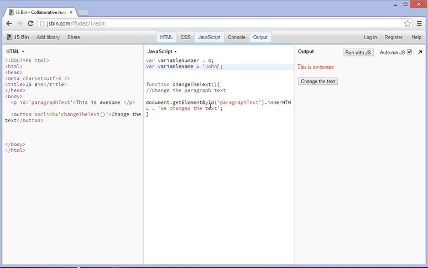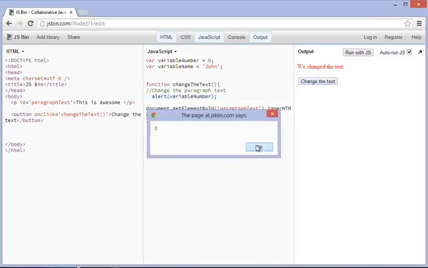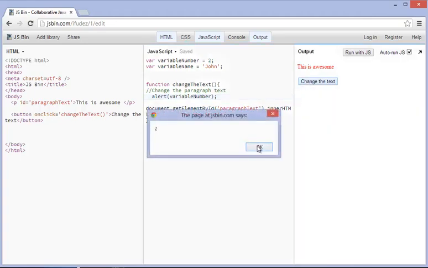Pretty simple, right? Okay. Now, let's just do something cool here. What we're going to do is go alert, and watch this. We're going to type in variable number, just like that. Okay? There we go. 2 warnings. And if you change the text, you see that it comes out as 0. Okay? And if we type in variable name, just like this, change the text, it comes out as my name. Okay? So if we change this to whatever we want, let's say 2, and we change this back to variable number, all right, change the text, and it comes out as 2.